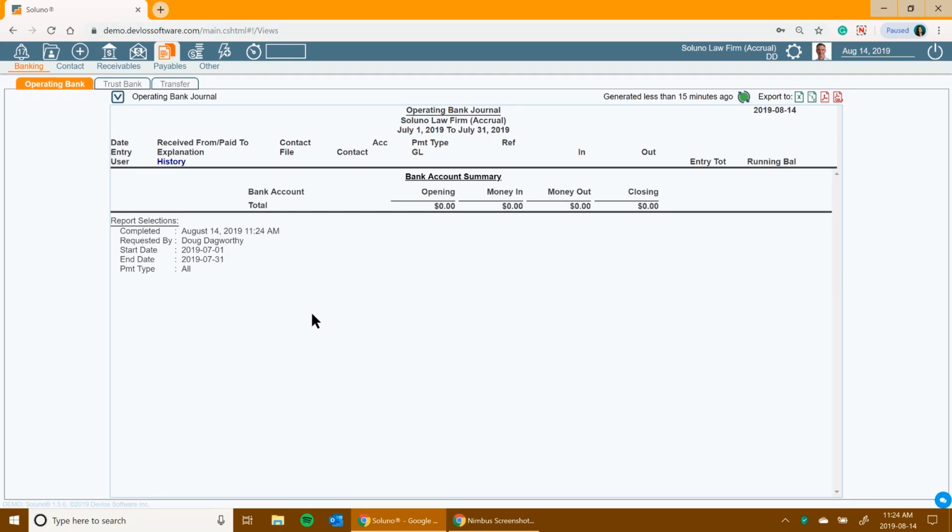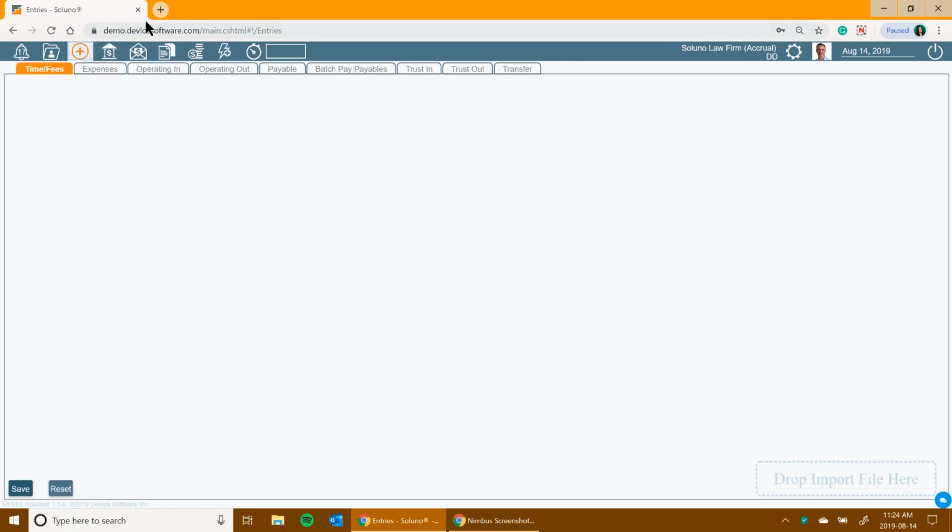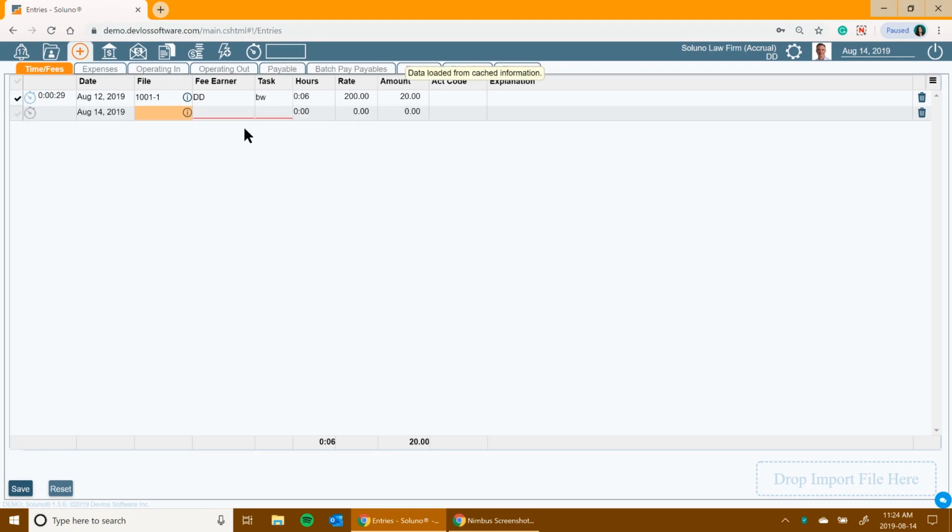So the next update that we've brought to Soluno is a makeover of the Information Quick Access window. So let's check that out now. You can access the file information, or I button, from all the same places as your current Soluno version. So for example, let's see how it looks from the Add Entries screen.